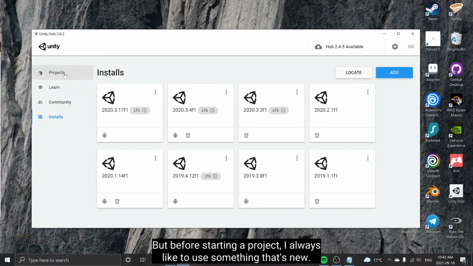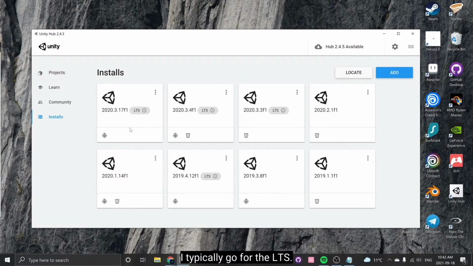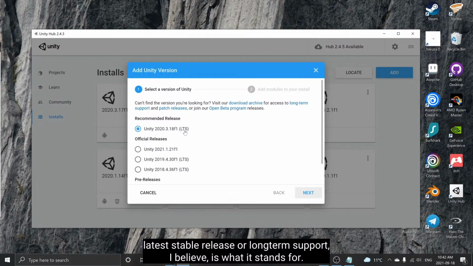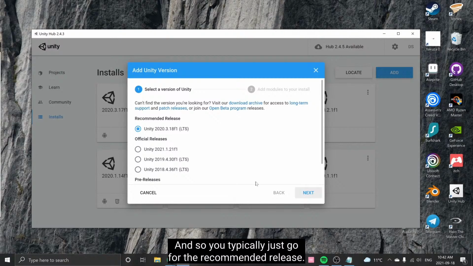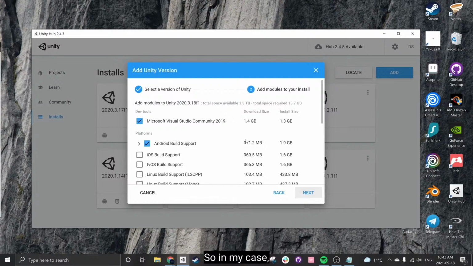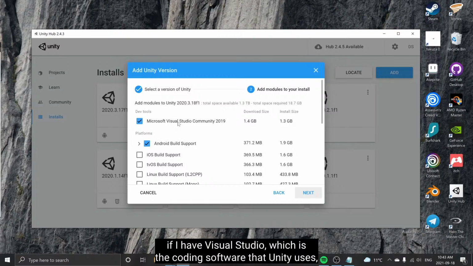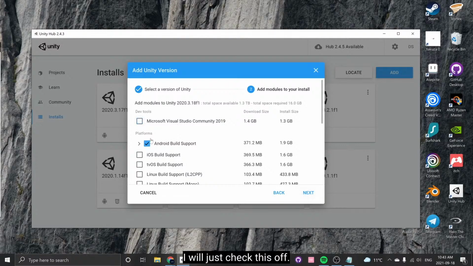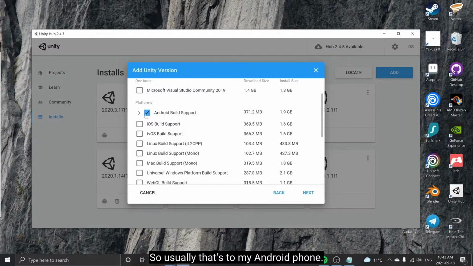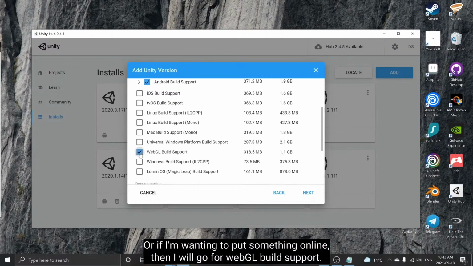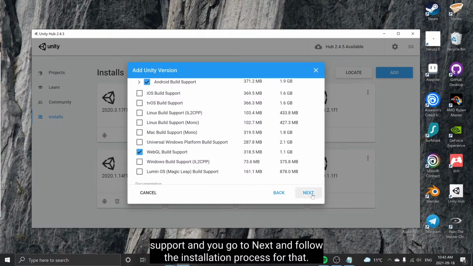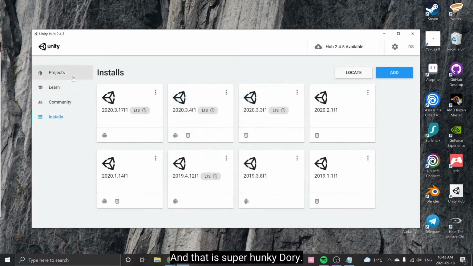But before starting a project, I always like to use something that's new. I typically go for the LTS. So when I go to add here, LTS just means latest stable release or long-term support, I believe is what it stands for. And so you typically just go for the recommended release. After that, you would add the modules that you want to use for development. So in my case, if I have Visual Studio, which is the coding software that Unity uses, I will just check this off, and then I'll keep in mind what I'm trying to make my game or my art project for. Usually that's my Android phone, or if I'm wanting to put something online, then I will go for WebGL build support. So if you're wanting to build something today, then you can totally check off WebGL build support, and you go to next and follow the installation process for that. And that is super hunky-dory.